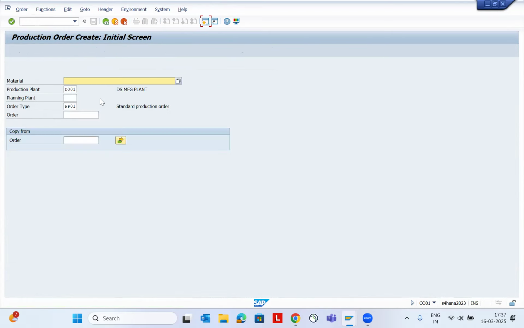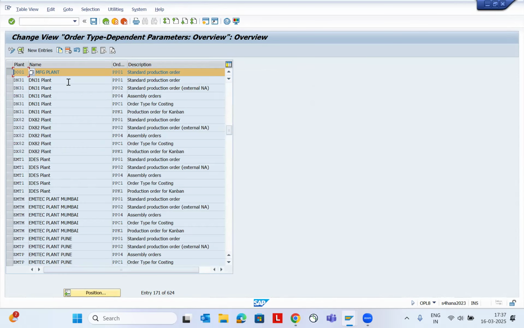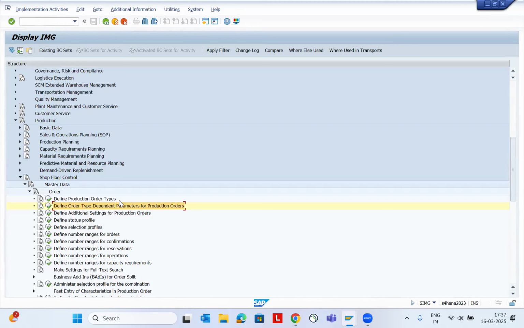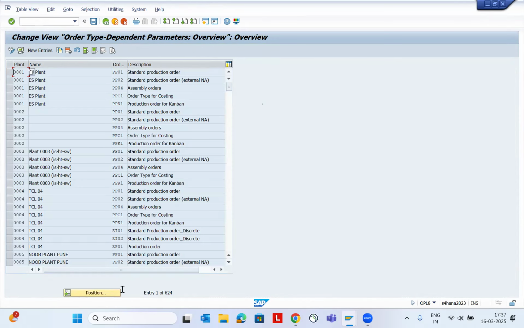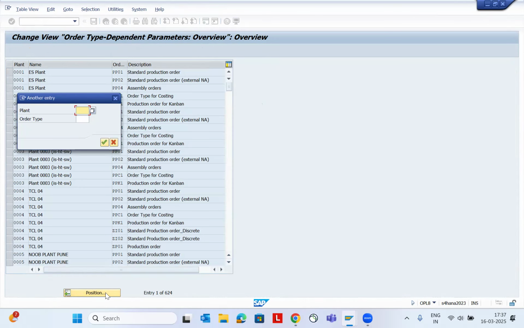So in that case, we need to check the configuration settings. So let us see. Configuration setting, the same step only, right here. Production, then shop floor control, master data, order, and define order type dependent parameter for production order. Okay, let's go inside and you're going to see what's missing over there.